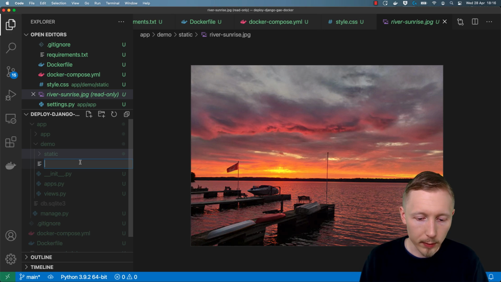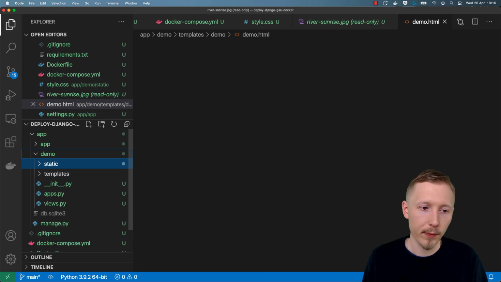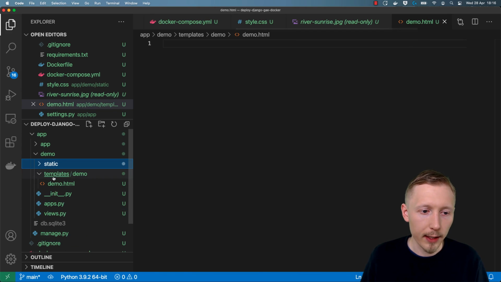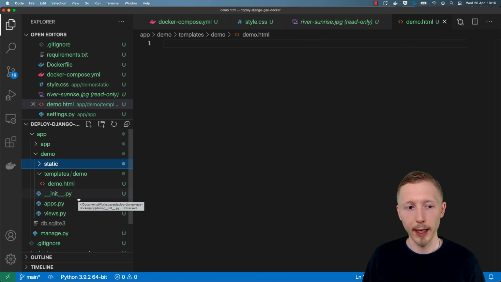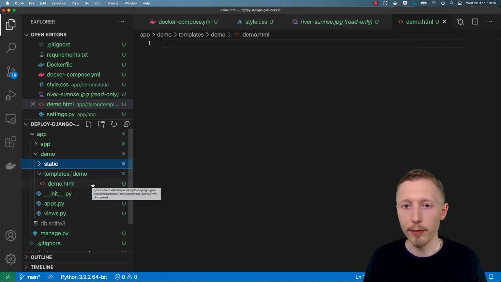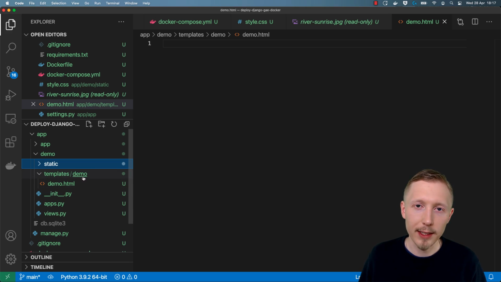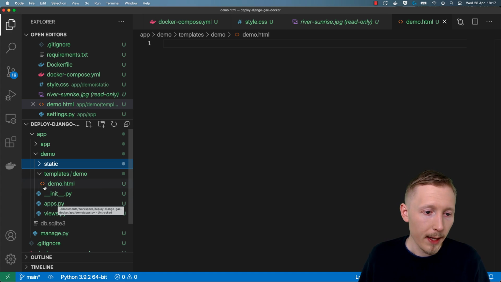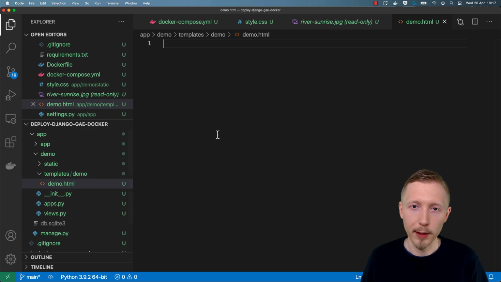So inside demo, we want it to be called templates, then /demo, then /demo.html. So templates is just the standard name for all the HTML templates that you create in Django. Then you need to specify the name of the app again. And this is just a limitation of Django, the way that it collects up or identifies the different templates. You need to specify the name of the app for the template, and you do this in a subdirectory of the templates directory. Then you can open up the demo.html file, which is just the name of the template.